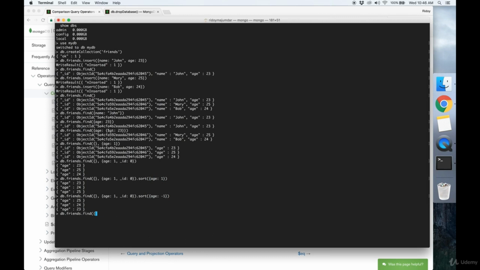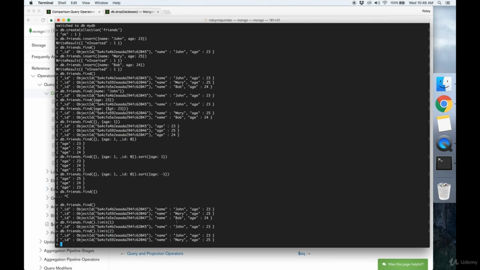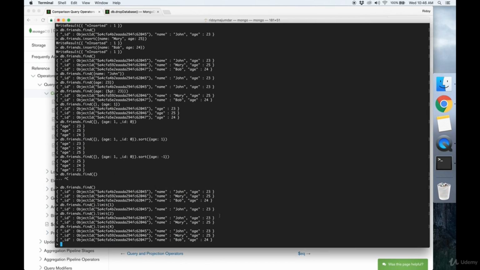So if we do an empty find, we get 3 results back. But say we only want 1 result, then we would do something like .limit of 1, and we only get 1 document back, or .limit of 2. If we do .limit of 4, we get 3 documents back because the 4 only specifies the maximum number of documents we want back. So that's how to both create and search documents in MongoDB.